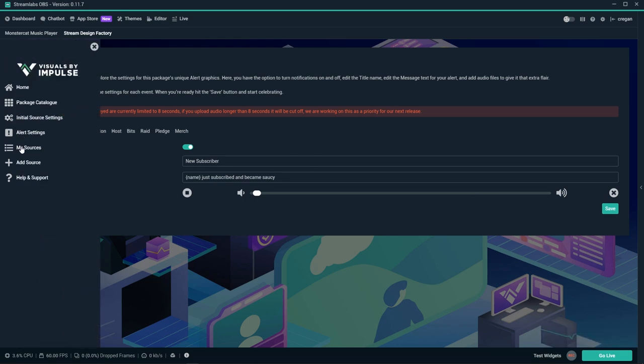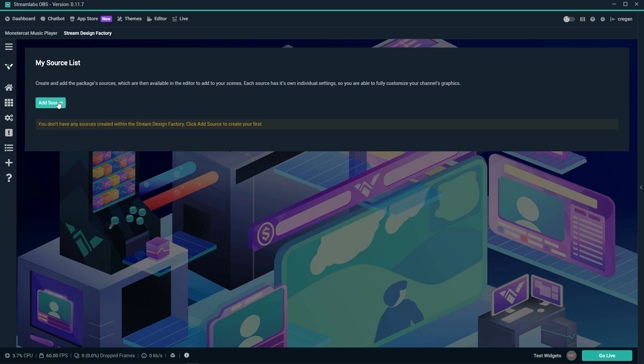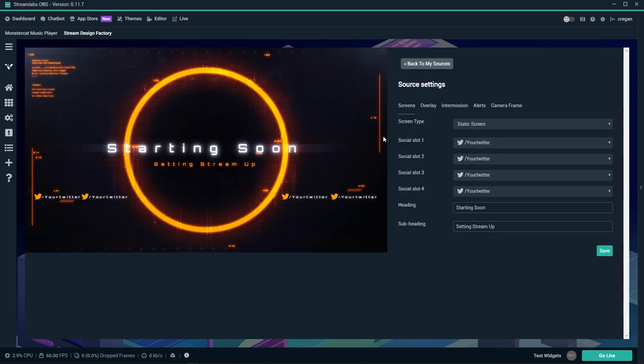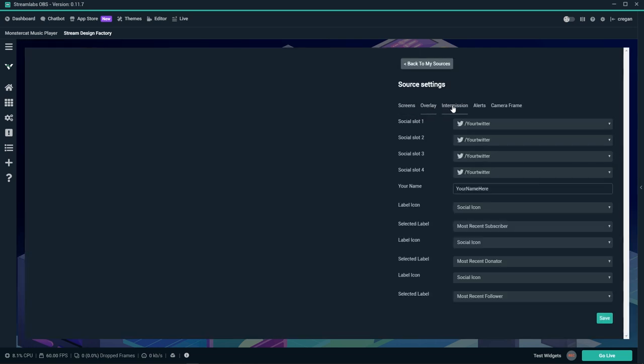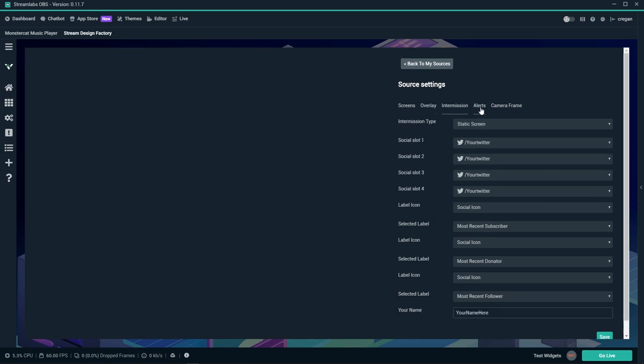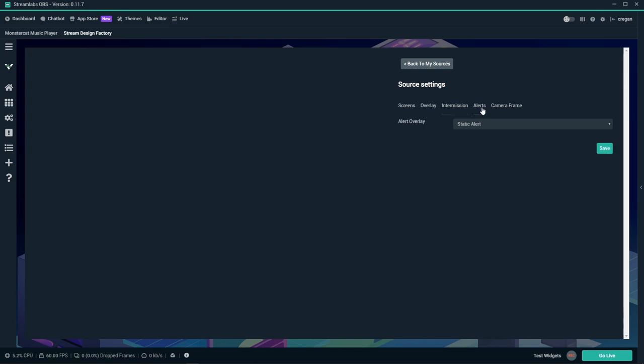Now it's time to add sources to your editor. Open the dashboard on the left and select My Sources. Click on Add Source. You can select each source offered in the package and adjust the settings for the source you are adding. Some packages include sources that offer multiple layouts, such as static or animated graphics.